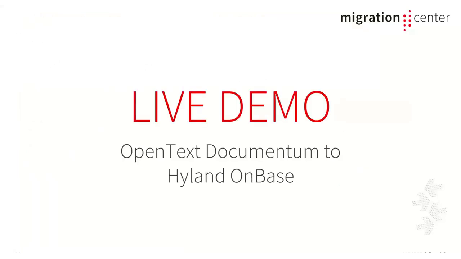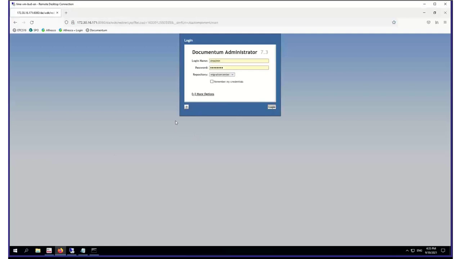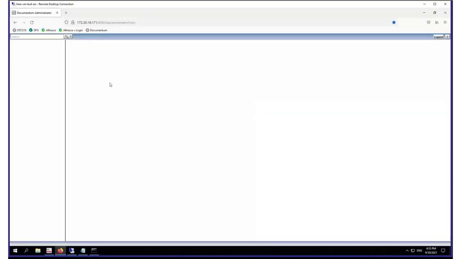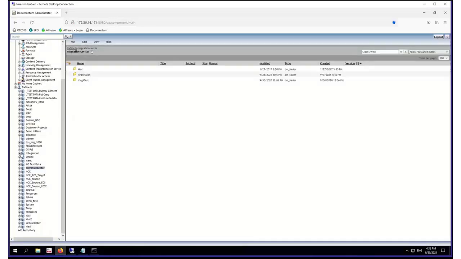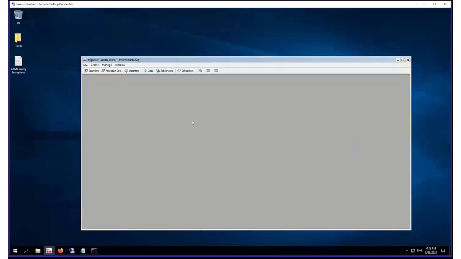Right, so let's jump into a live demo where I will show you a small example of how you can do all that with Migration Center. So I will share my screen on our demo VM here. Right, and what I want to do, I want to scan something from Documentum. So let's say I will scan this folder here, customer project, just one folder for example purposes. So let me close the laptop and open Migration Center.